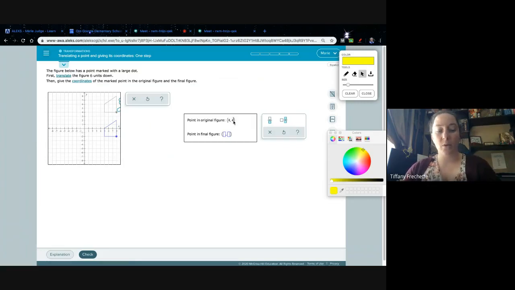So I'm going to go 4. So my original point was 8, 4. Now I need to do the same thing for the second point. So I'm going to go back to the middle here. How far right or left do I have to go? I have to go right 8. And I have to go down 2.